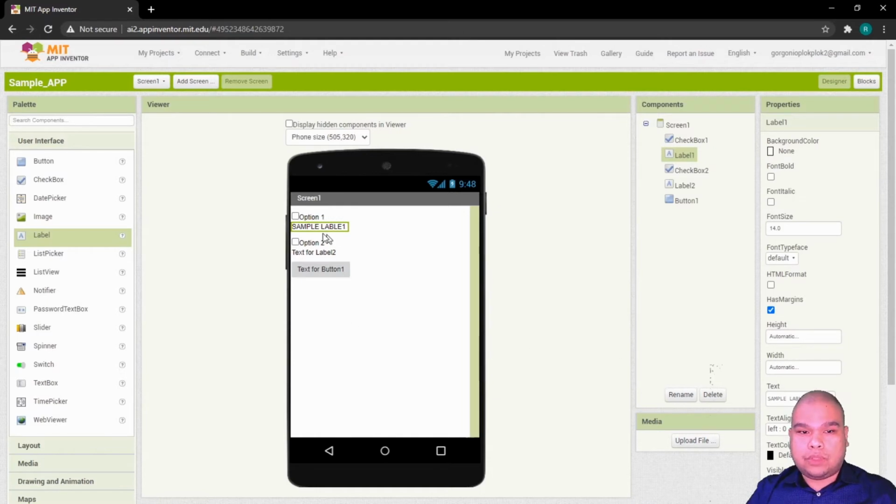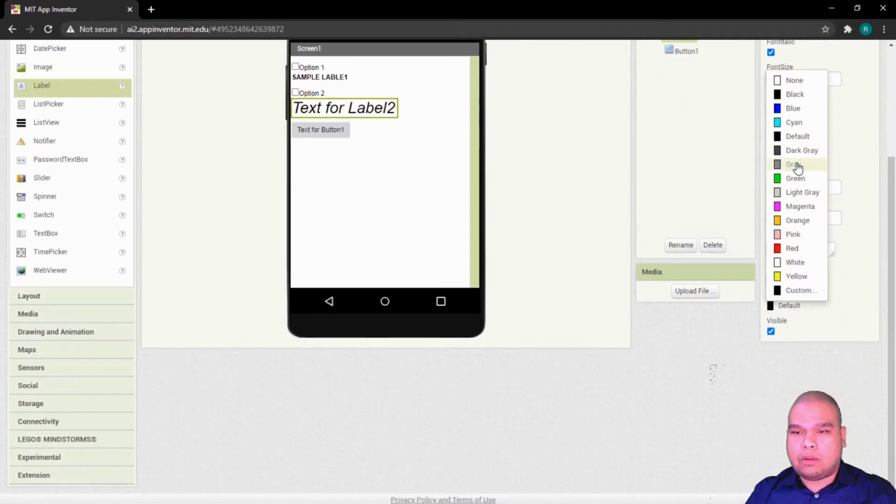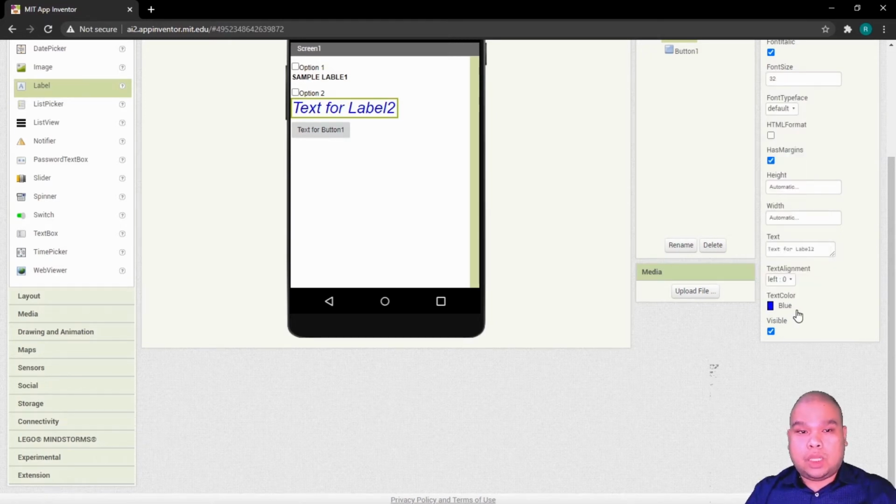Let's say we want to change the font style. We want to make it bold. So we'll be selecting font bold, and you'll see it will be reflected on your mobile application. Now, let's create some modifications for label 2. We'll be changing its font size. From 40, we'll be changing it to 32. Aside from that, we want to make it italic, so I'll be checking this one. You also have your text color. Let's say you'll be changing the text color from the default black to blue. All you need to do is select a color.